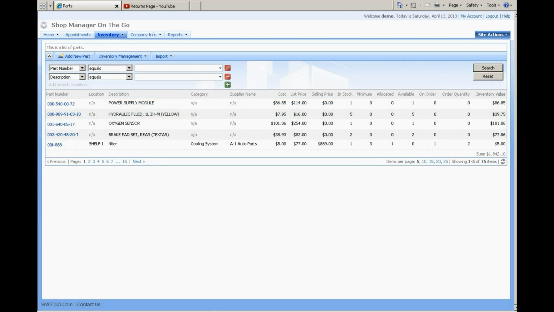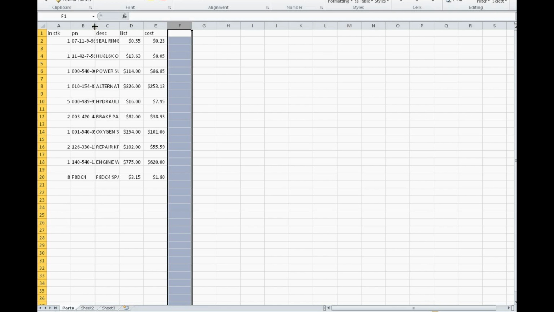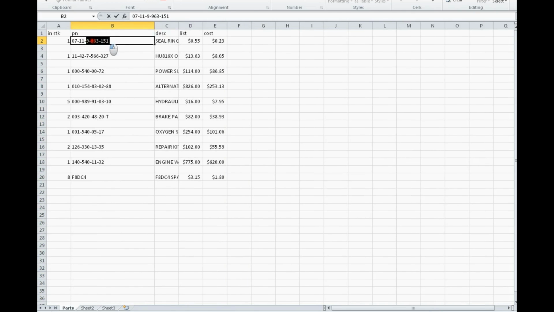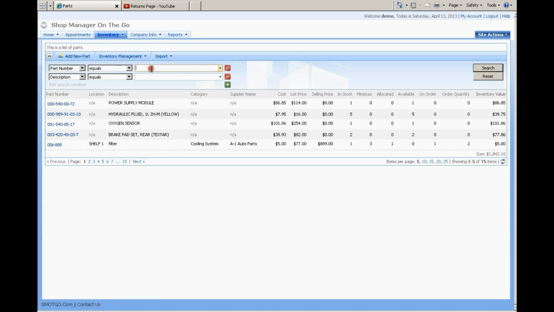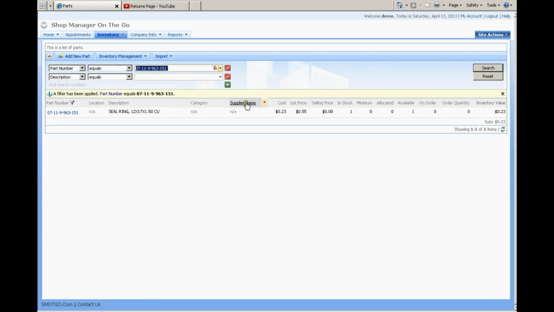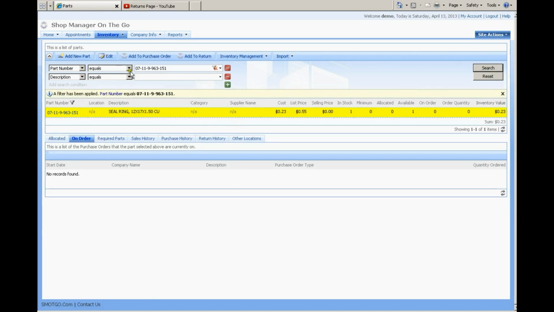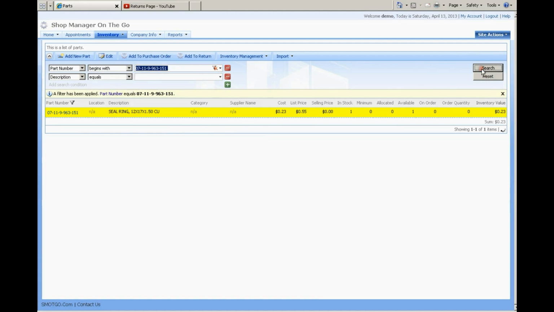Let's check. Let's go back here. Let's grab this part number. Let's go back to SmartGo. And part number equals that. And there it is. Now let's change this to begins with. Search again. So there are no other part numbers that begin with this.